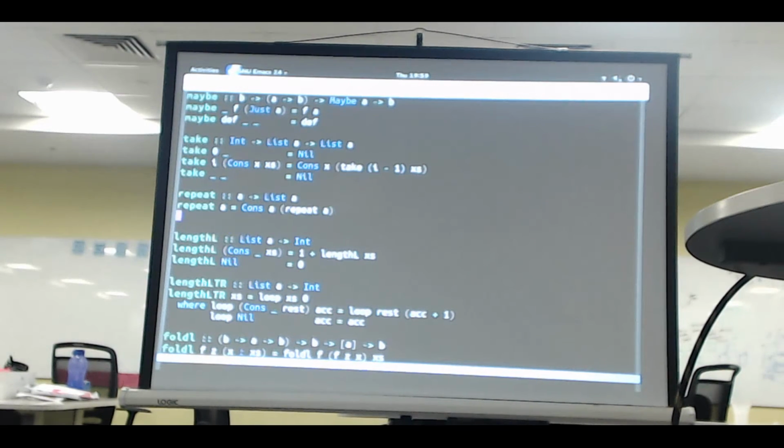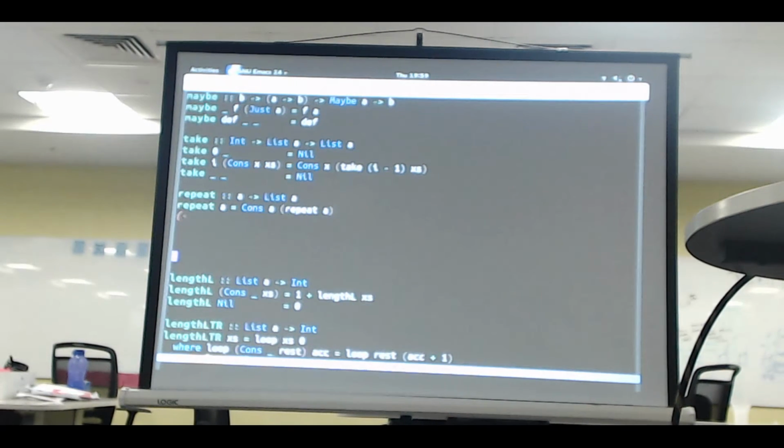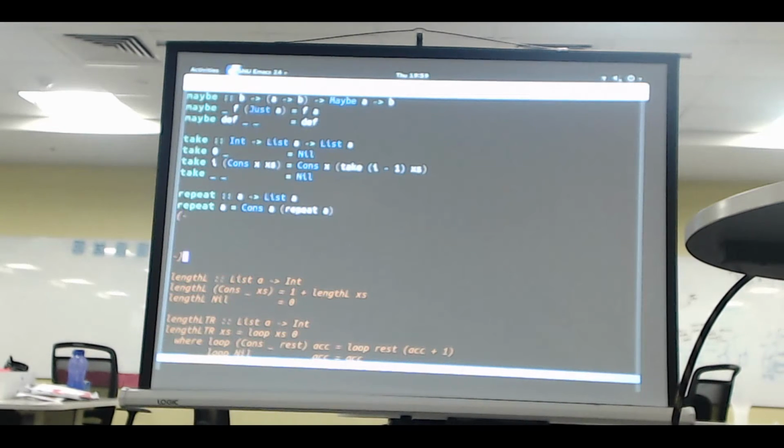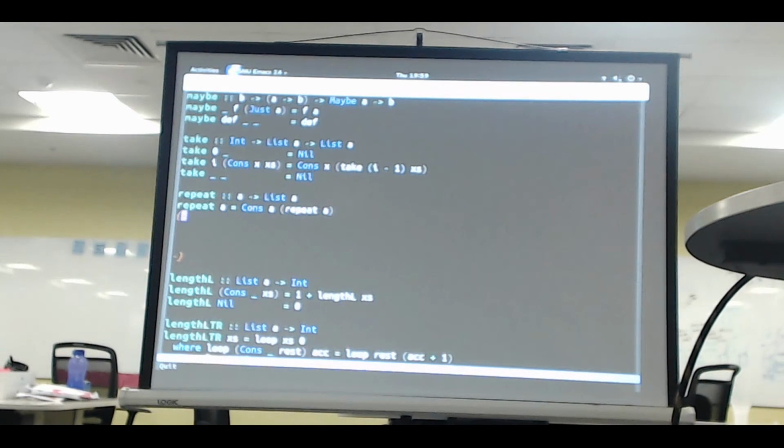Okay. So this is how you have comments in Haskell. The long comments: you put an open curly brace and a hyphen, and you close it the other way.